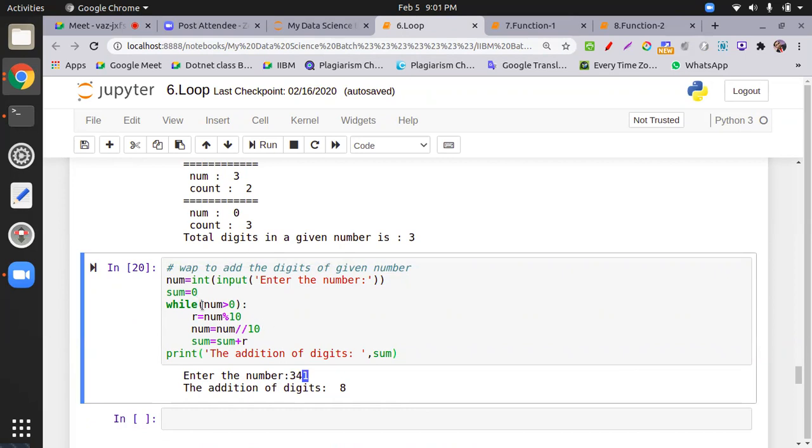So in this case, the while loop is very important. It works continuously until the condition becomes false. Otherwise, while the condition is true, you can go on.